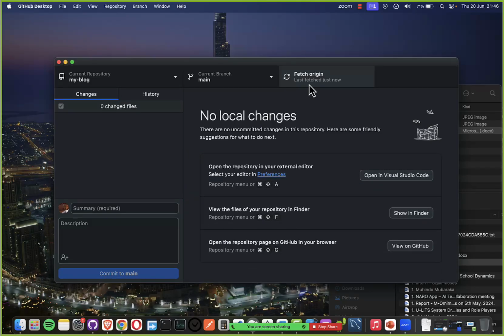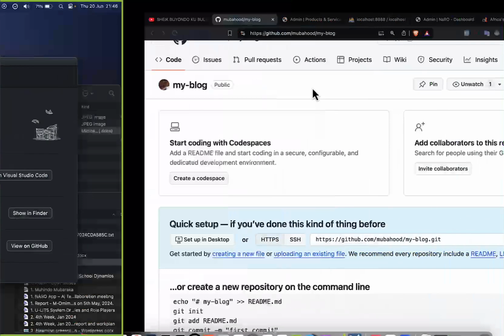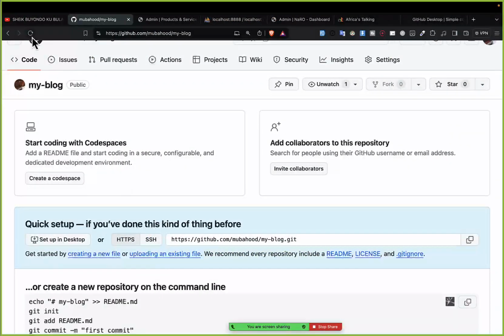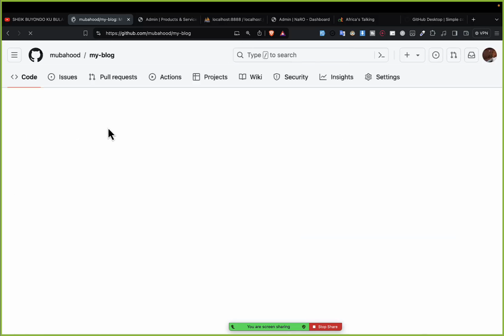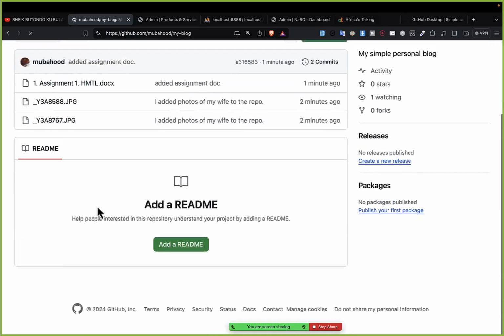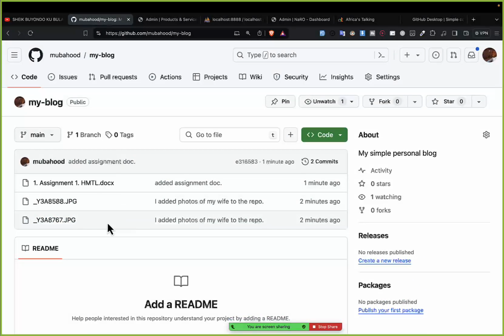After doing so, you'll see that there are no pending changes. If anyone comes to the internet or to my repository, let's say my team member or even you, if you come to this link and refresh, you'll be able to receive my changes. You'll be able to receive them because they are what? They are public.